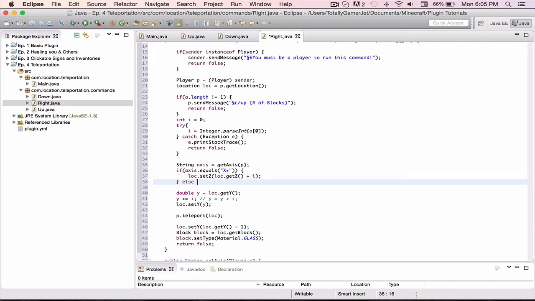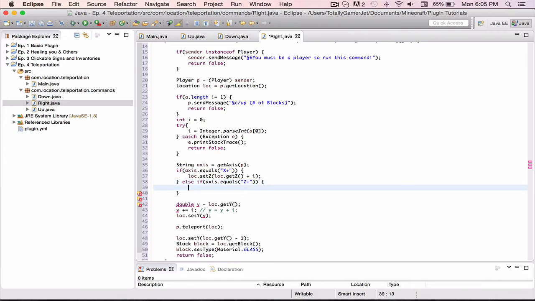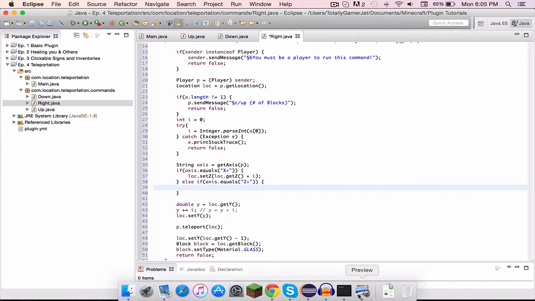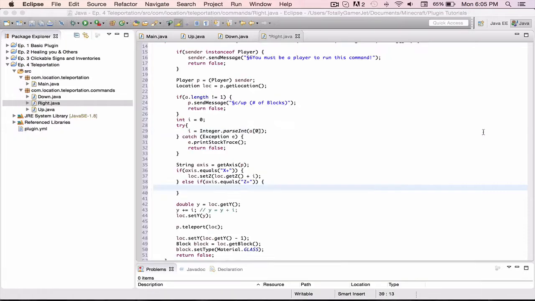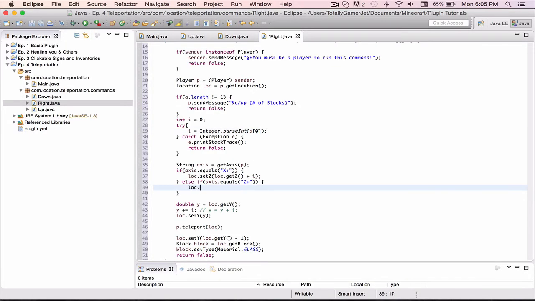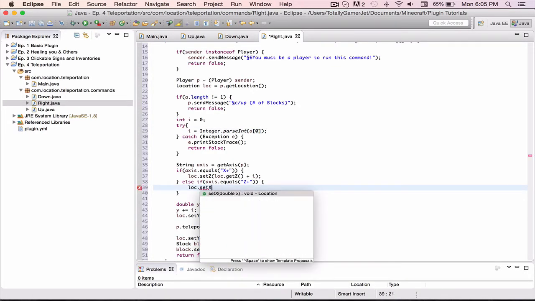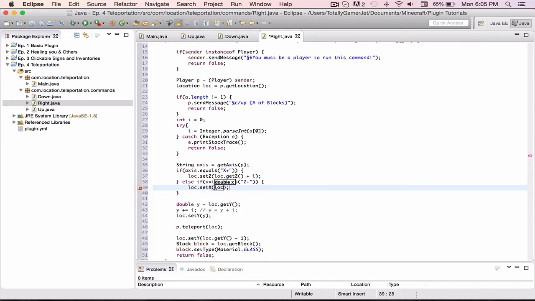So then we're going to do else if axis dot equals, and if it equals positive z, then we're going to, let's see, well, if they're looking at positive z and we want to go to the right, that means we're going to minus from x. So we're going to subtract from x. So to do that, we do loc dot set x to loc dot get x minus I.